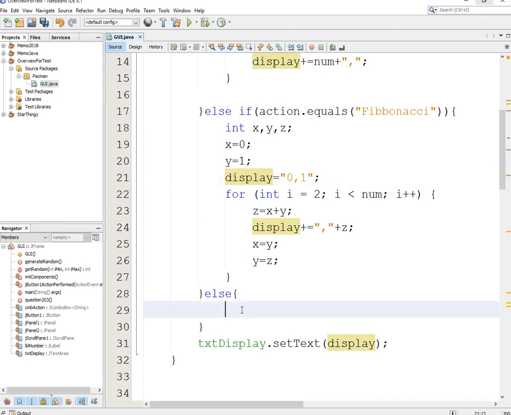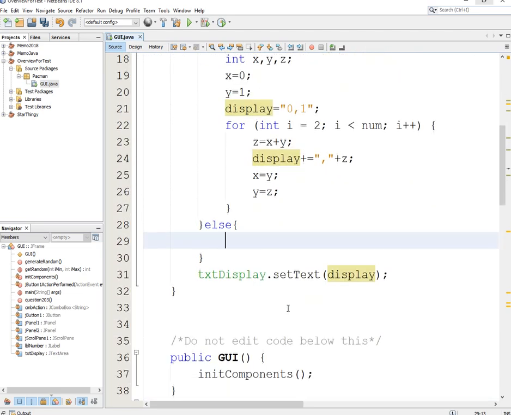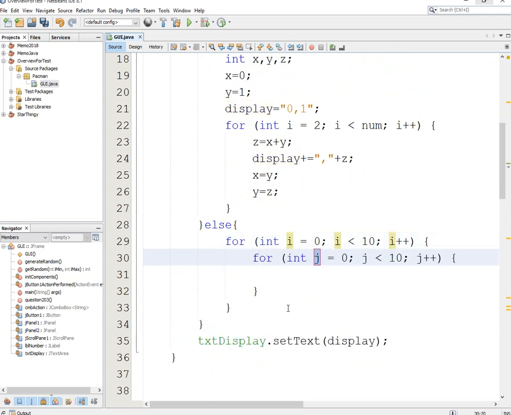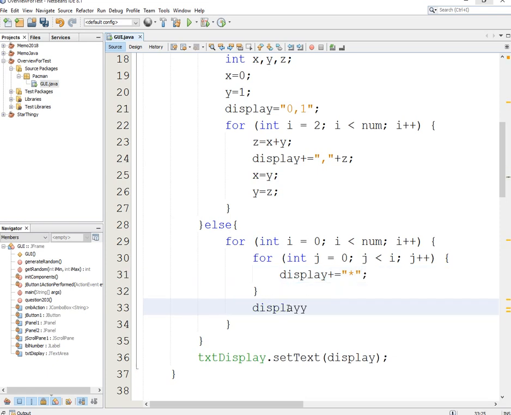And the last one, if it's not Fibonacci or countdown, what was it? Stars up, right? Okay, so for stars up, now that's 2 loops, so it's 4 tab, and we want 1 star, 2 star, 3 star, 4 star. So we stop at I, and we stop here at num. And we'll then just go display plus equals a star, and we'll then go here display plus equals a enter sign. And then that would work. Do you guys get that?